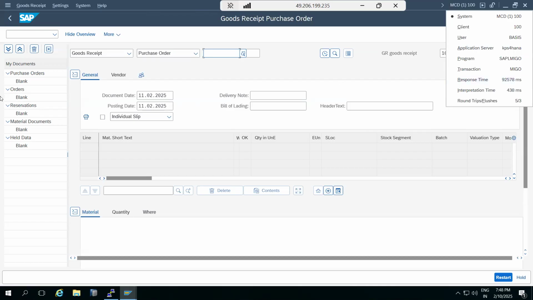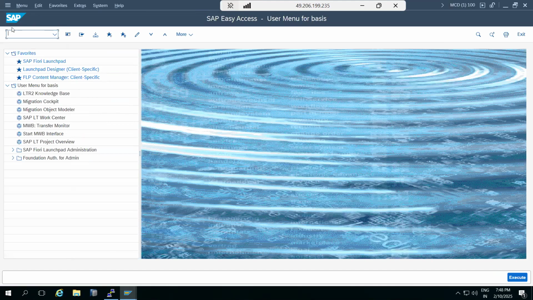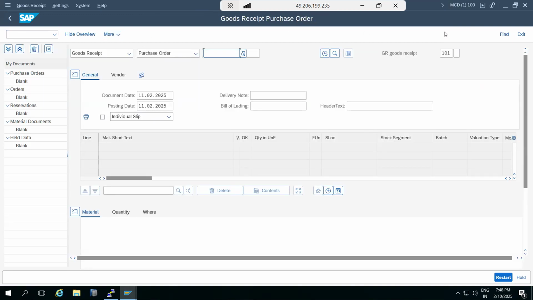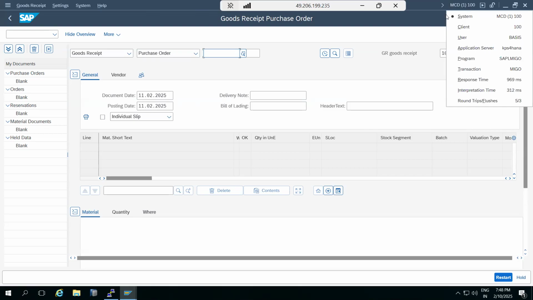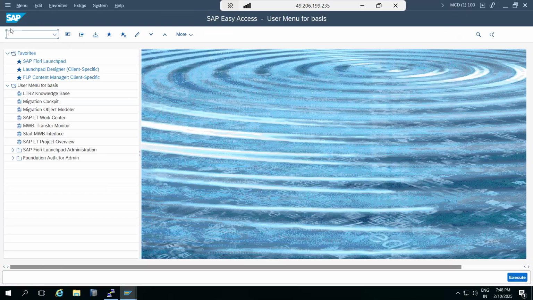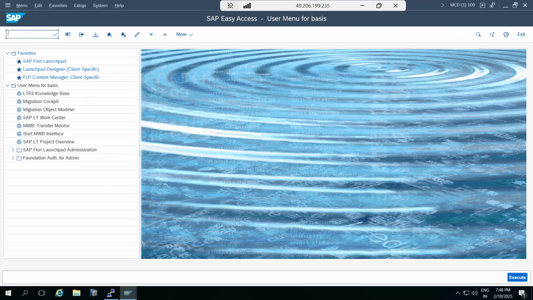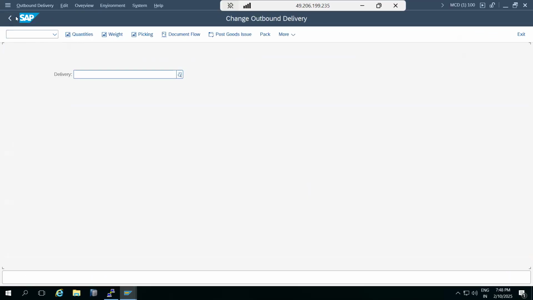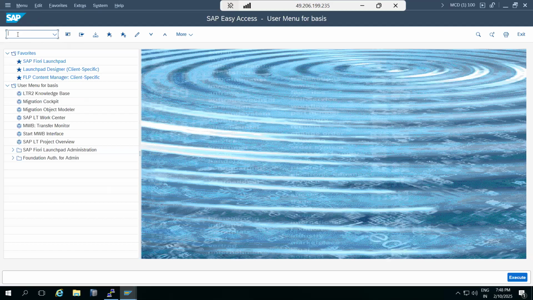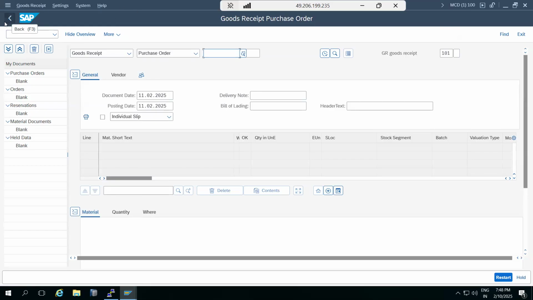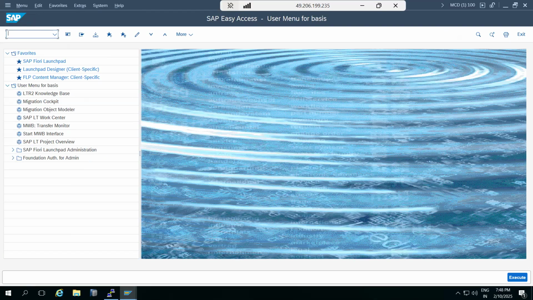So this is a goods receipt purchase order, something like that, right? In this case, I will execute the transaction code again, and you get the immediate response, in 969 milliseconds. So the performance got improved for this VL02 from now onwards, and it is also improved for the MIGO transaction codes and everything here, because we already used this transaction code earlier.